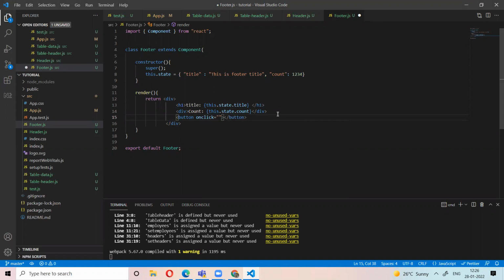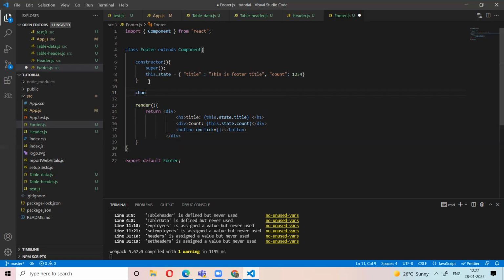Actually in JavaScript I use double quotes, but in React we cannot use double quotes. We directly use any function or variable in curly braces. This is called JSX syntax. Normally in HTML we write onclick equal to double quotes with the function name, but here we use onClick equal to curly brackets. In the curly brackets we use the function handler or function name. So let's create a function here. For example, I want to change the title.